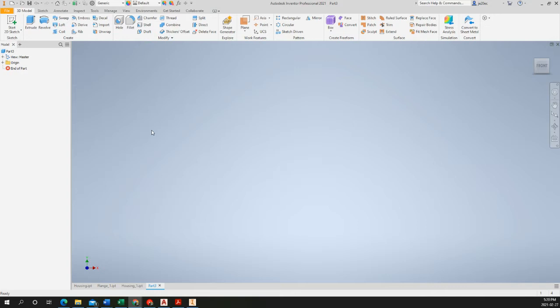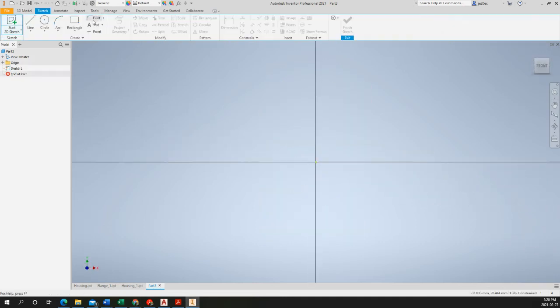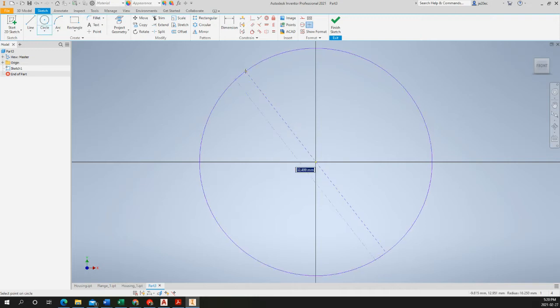Well, the housing in particular, some of it you can apply to the flange part as well, but mostly this is for the housing. Okay, so we'll get started. I'll create a sketch on this vertical plane, and I'm going to create a cylinder similar to what we have on our housing.